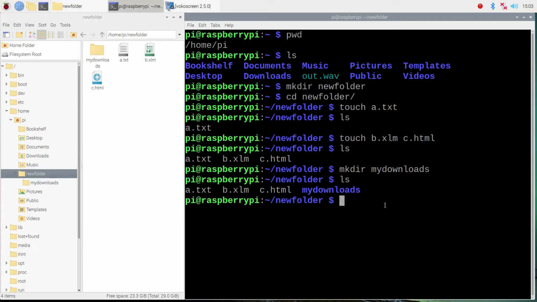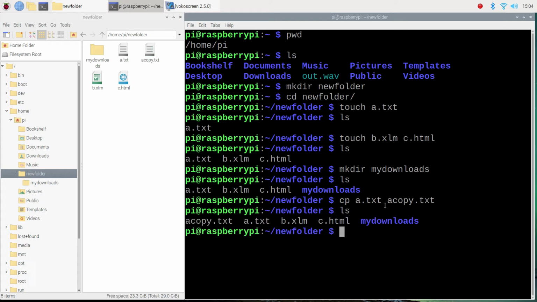Continue. Let's say I want to make a copy of a file. cp is the command for copying. cp space, and then the name of the file I want to copy, a.txt, and then space for the name of the copied file, and I'm gonna call this acopy.txt. Hit enter. Now as you can see, I have a new file named acopy.txt, which is an exact copy of the a.txt file.